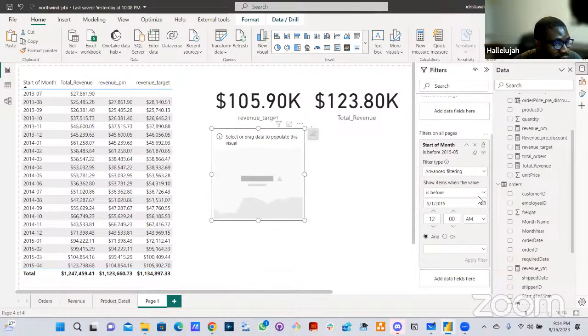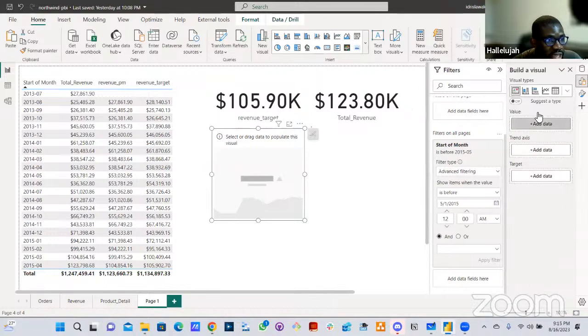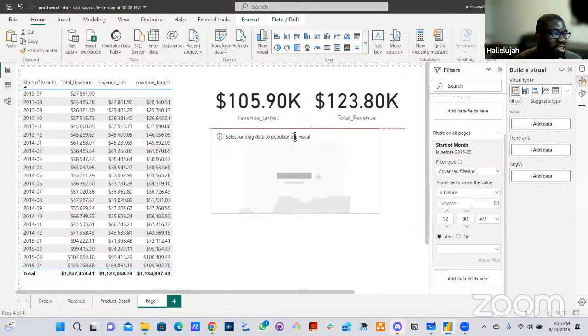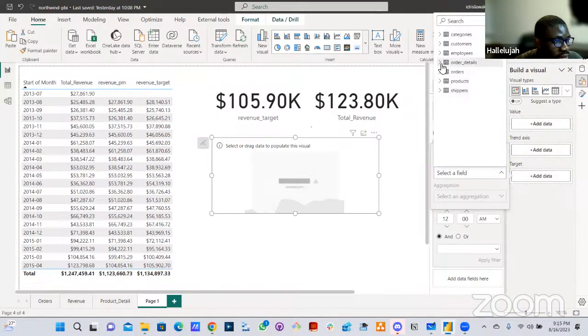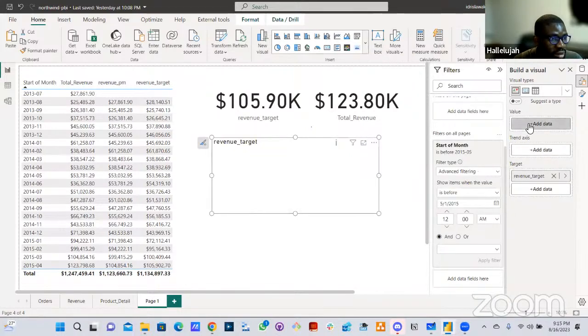What is the KPI asking for? It's asking for a value, a trend axis, and a target. Once you see it, you know what it does. I'm sure some of us have seen it before, but this is how you create it. What is our target? We know our target, so you can add it. Our target is revenue target.